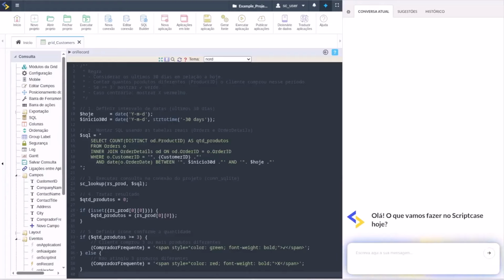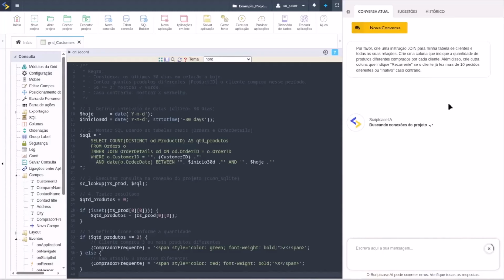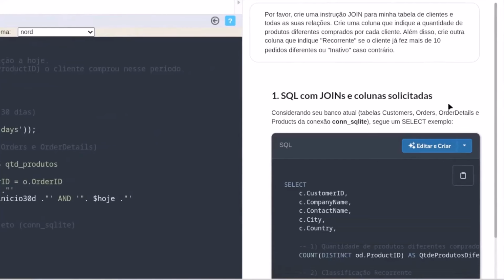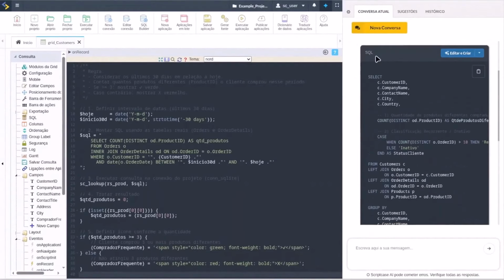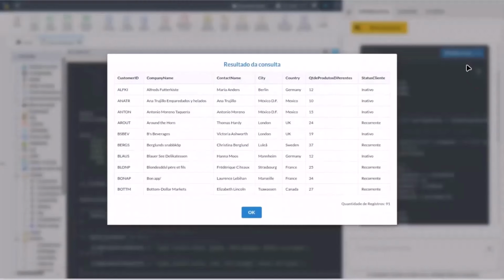So he's working with more than one table, and he wants to have more information about this customer. Every time we have the SQL, we are going to have this button to edit and create, right? Because then you're going to be able to test the SQL with the connection that you already have. So it shows the result. And you can also create the application directly from the prompt.